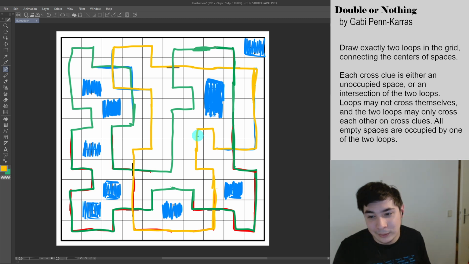But I really liked this one, and I thought it was a neat puzzle, and I hope to see some more double or nothing puzzles in the future.